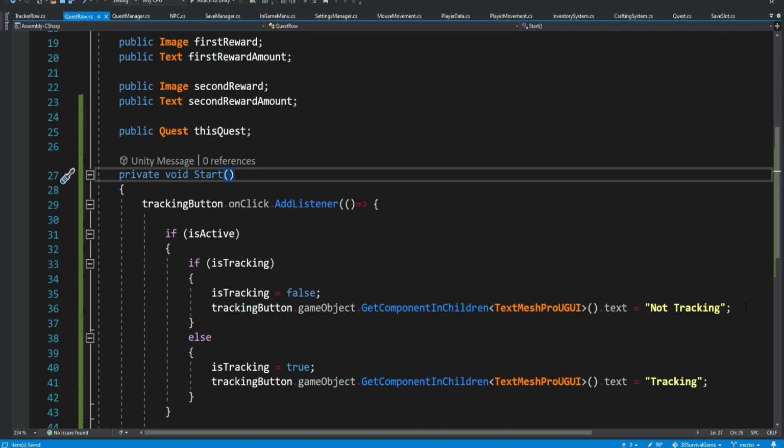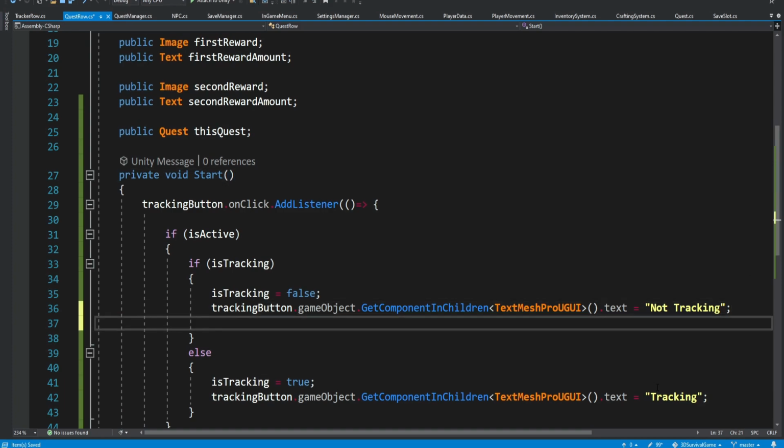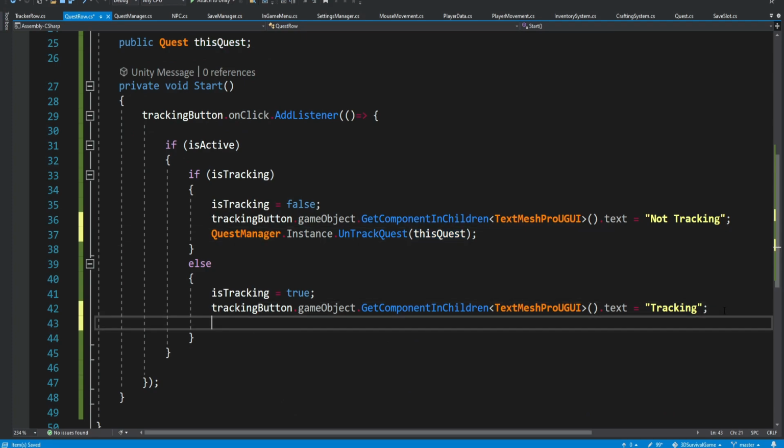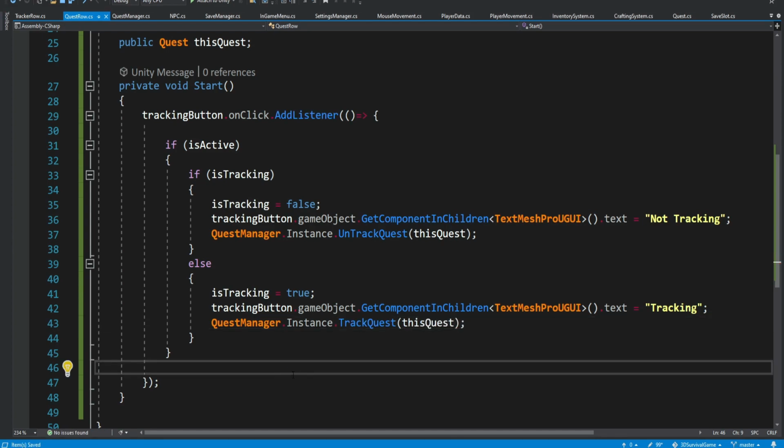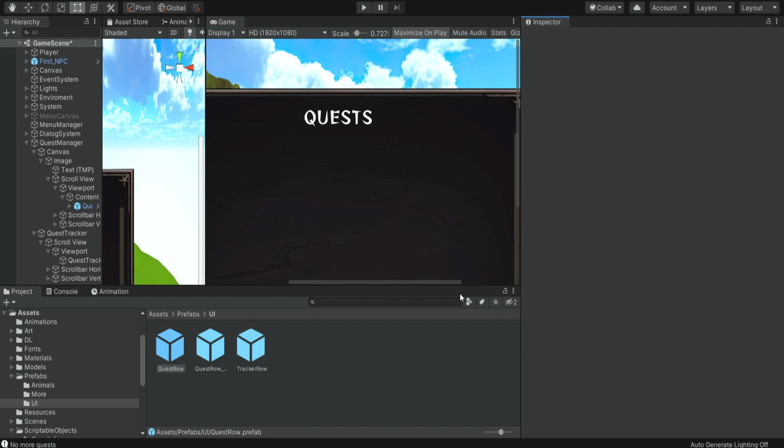And now we can go over here and call this method. So quest manager, untrack quest, and we can provide it with this quest. And over here, quest manager, track quest, this quest. Let's save this and let's see that everything is working.